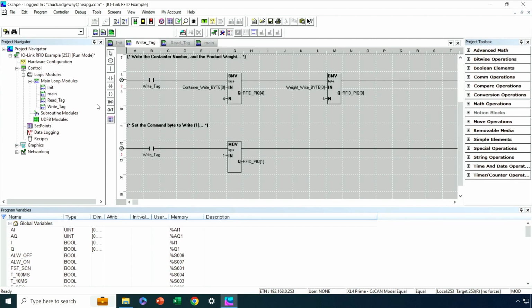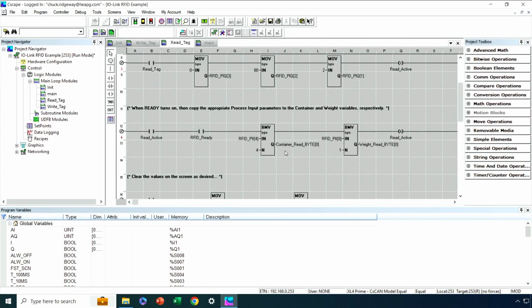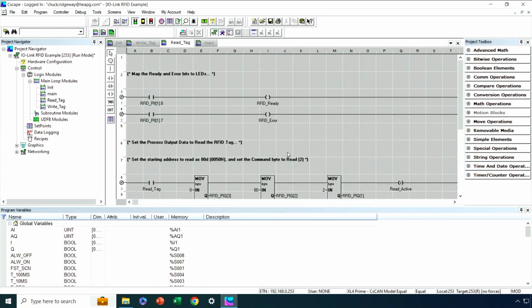Now, one other little thing I want to show you, and that is this. I've mentioned a couple times that we need to look for the ready bit to turn on. What is the ready bit? Well, the ready bit is the top bit of the byte number 1 coming back from the RFID reader. When I say byte number 1, it's actually the second byte. Byte 0 is the first byte, byte 1 is the second byte. So the second byte coming back, the top bit of that is my ready bit, and the next to last bit is the error bit. So I've replicated those here so I can easily use them throughout my program.